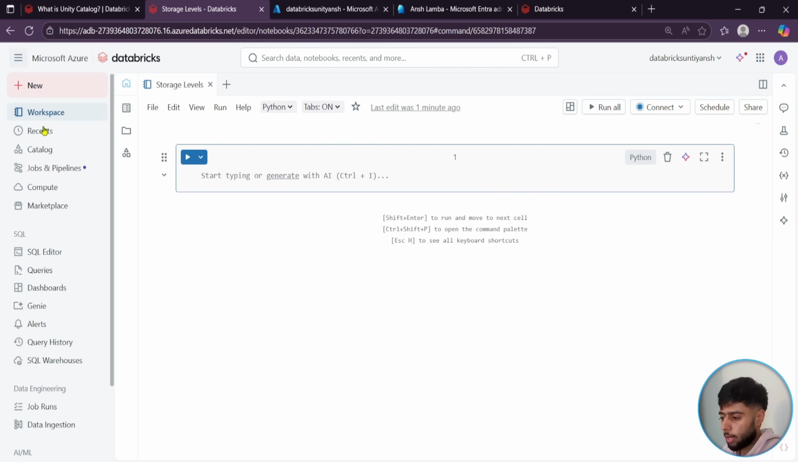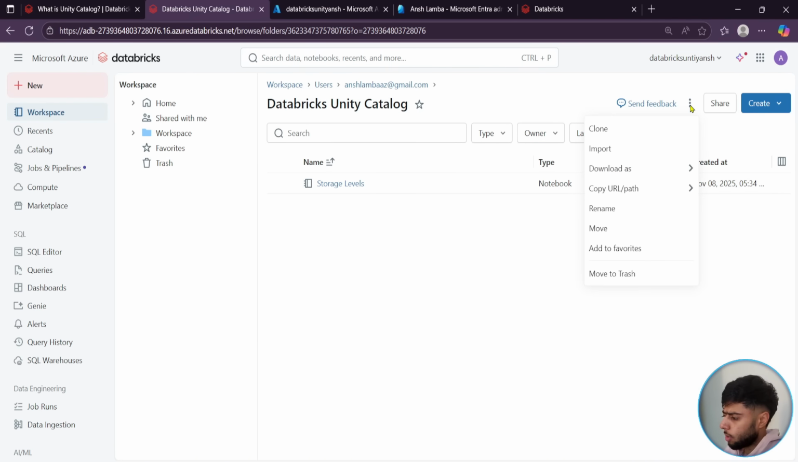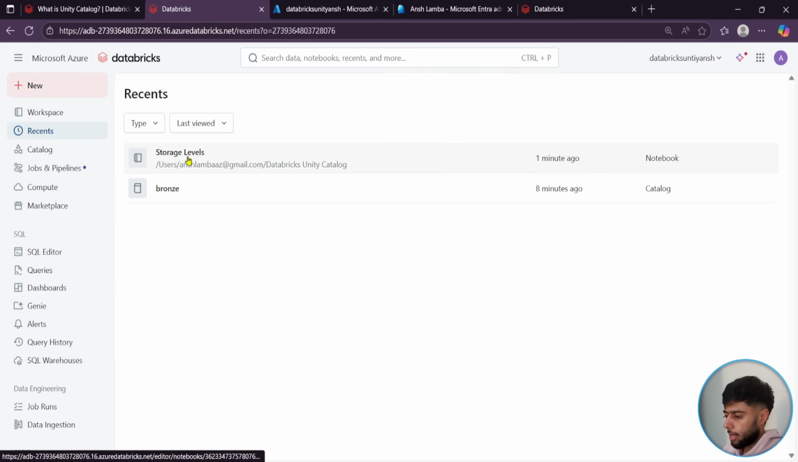So in order to upload it, you can go to, let's say, workspace. Okay. Click on these three dots and click on import. And now you can import that .dbc and everything will be here. Sorted? Good. Now I can just go to storage level.